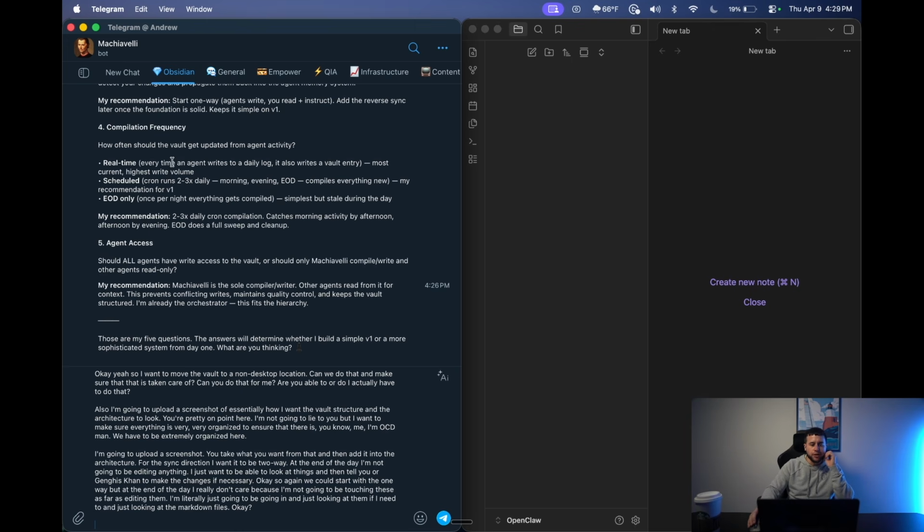And then what I'm going to also do here is read this. Compilation frequency: how often should the vault get updated from every agent? In real time, every time an agent writes to the daily log, it also writes to the vault. Most current, highest write volume. Scheduled. And then EOD only. My recommendation is 2 to 3 times daily. Cron compilation catches morning, afternoon.